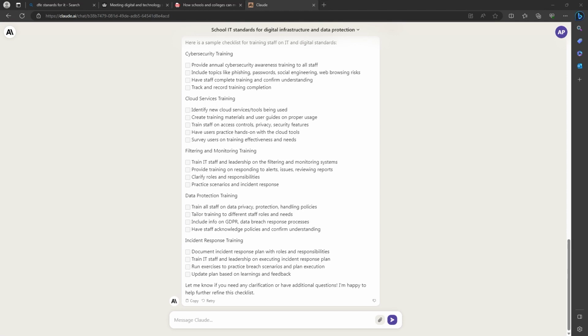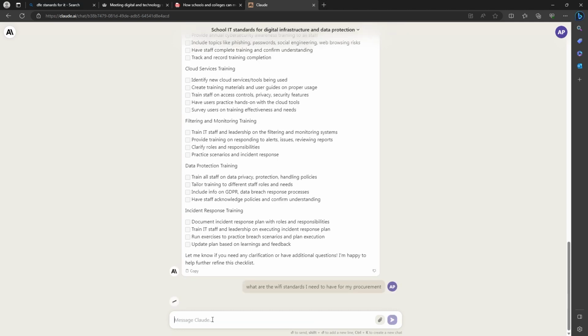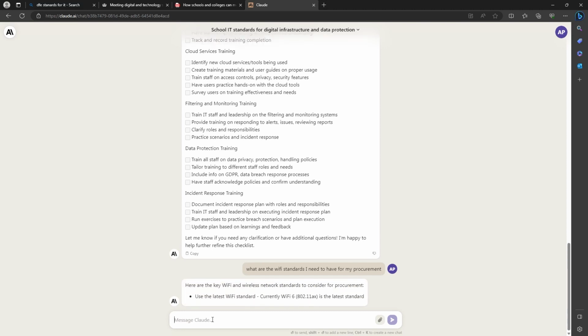So let's break down a bit more of the categories around these different areas. We've just done that training with staff. Let's now look at maybe some Wi-Fi standards. So what are the Wi-Fi standards I need to have for my procurement? So it's looking through this 56-page document and checking to see what it can find. And it says here are the key things.